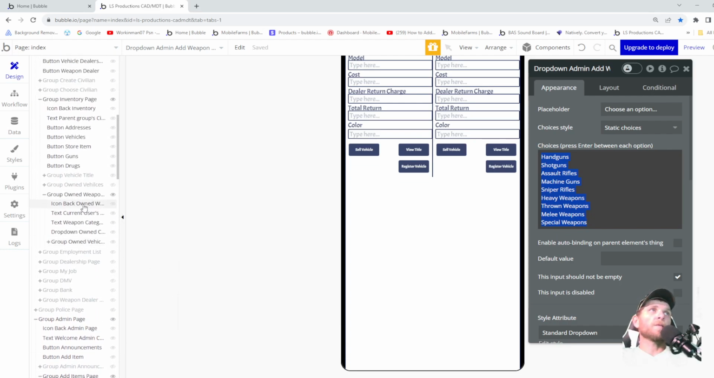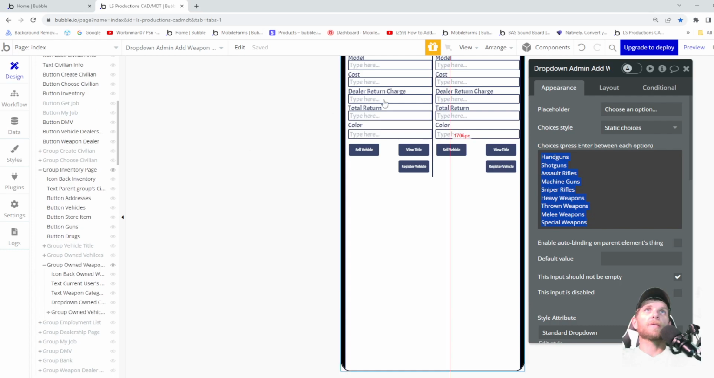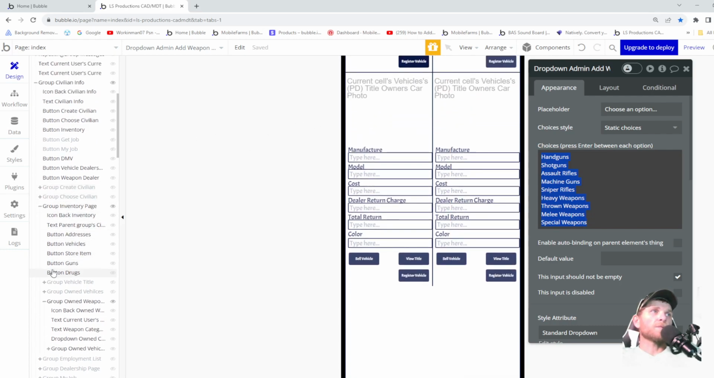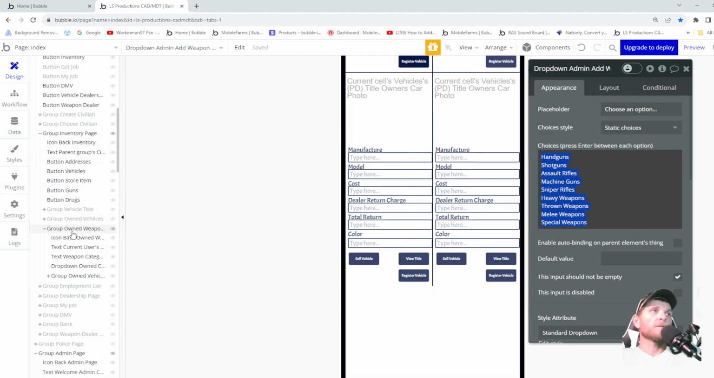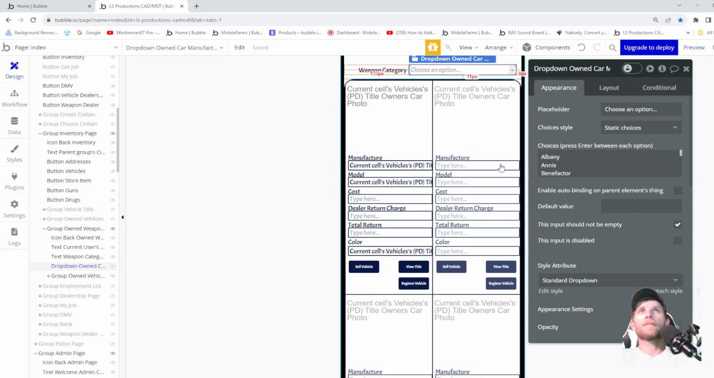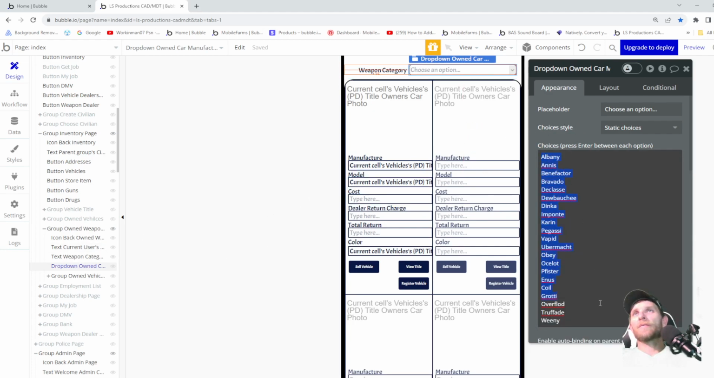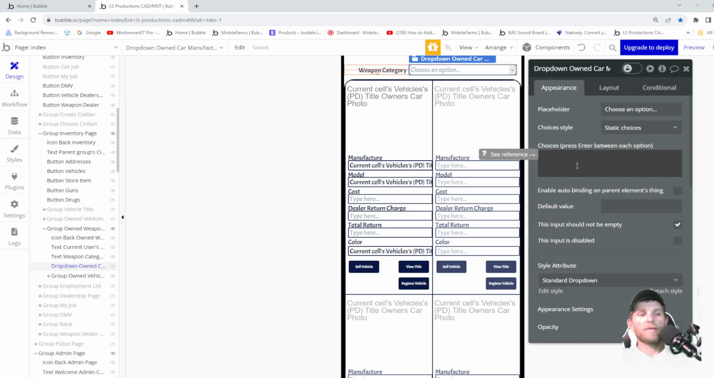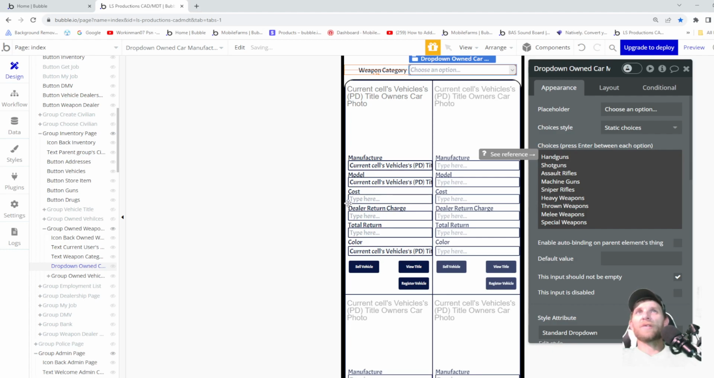So we're going to leave that open and come back up to our inventory, weapons, drop down here. And we are going to erase this, make sure it's empty. Control V.